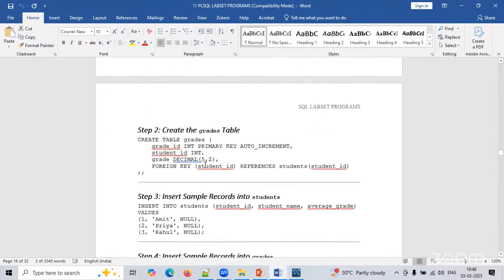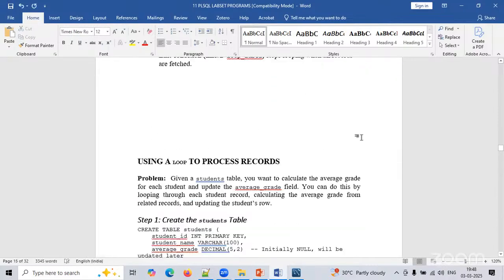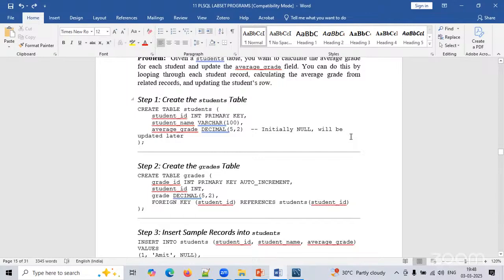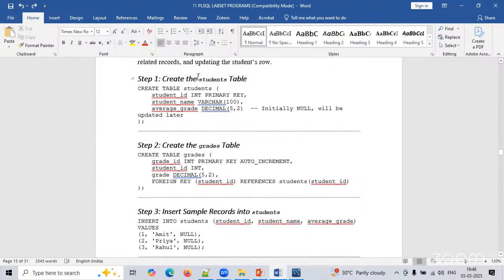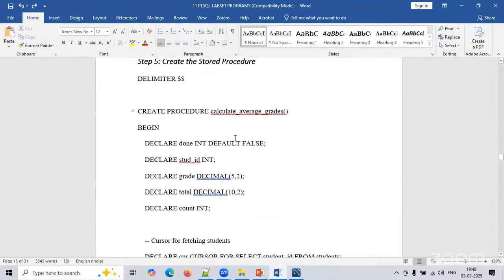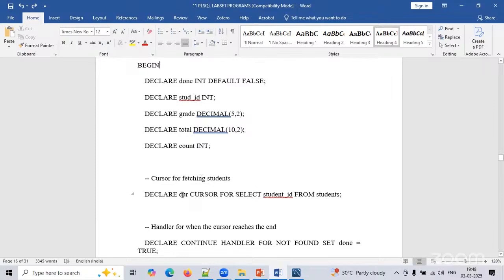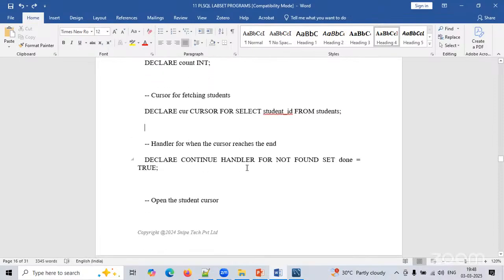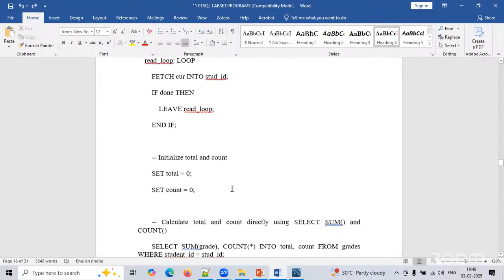So cursor we are going to discuss once again as the last part, but since we have to explain the procedure, I have explained it. Similarly, if you want to use some more examples, you can take this example. You try to execute: create a table students, insert some sample data, and calculate the average grade of a student. Similarly, here also we use a cursor from the student ID, and a handler for when the cursor reaches the end. Then we are setting the value. Open the cursor and same thing.